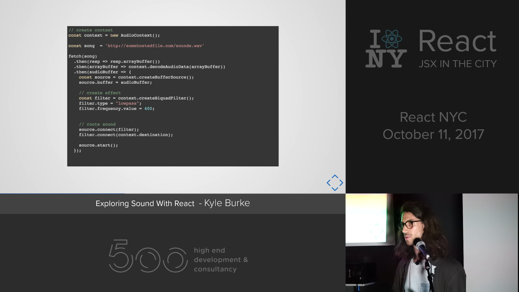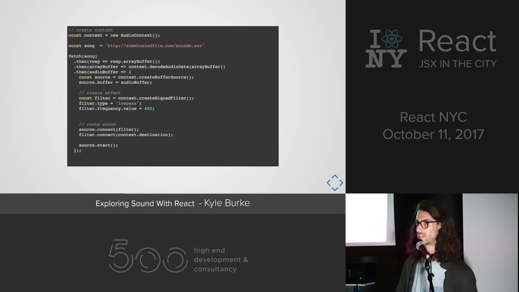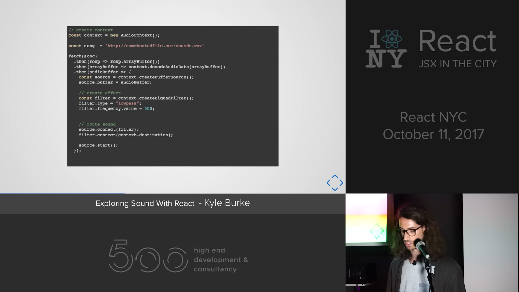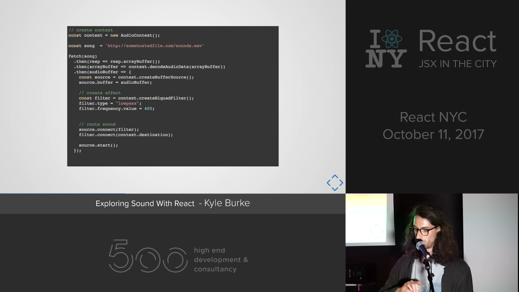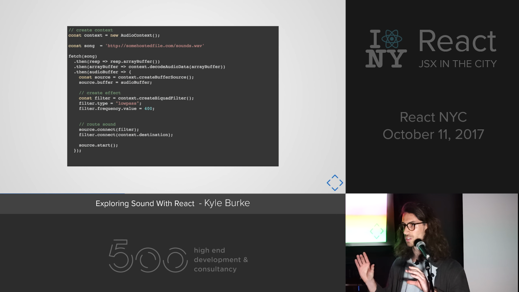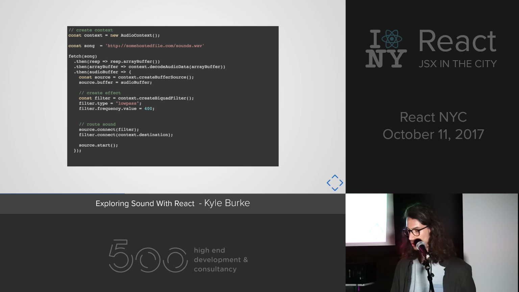However, there's other options in terms of a high-pass, band-pass, notch filter. Then you're setting the frequency for it. And then what you do is you connect the source to the filter, and then the filter to that destination. So if you think back to that diagram that we saw earlier, you have the input source plugged into an effect, plugged into the destination. And so it's a pretty straightforward routing structure.